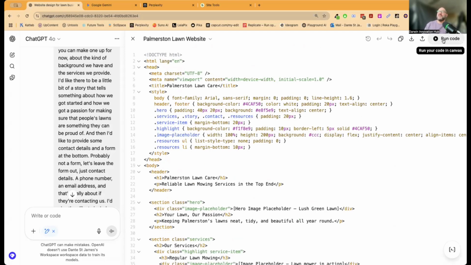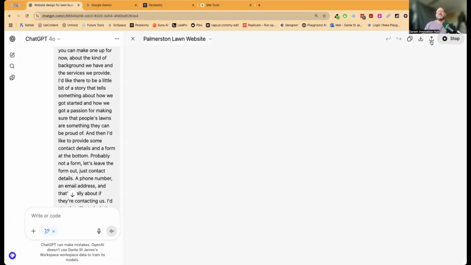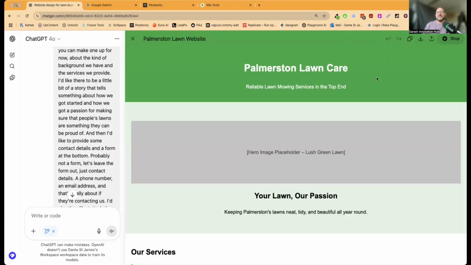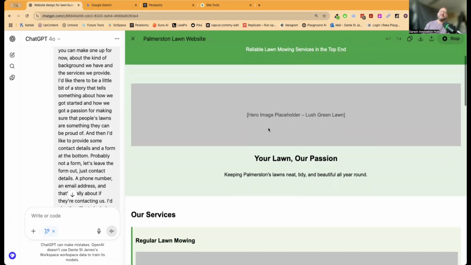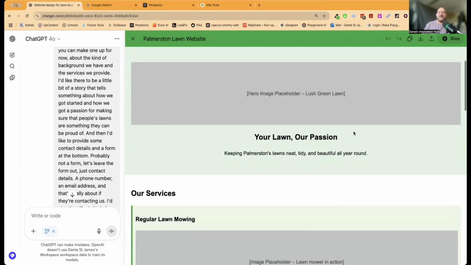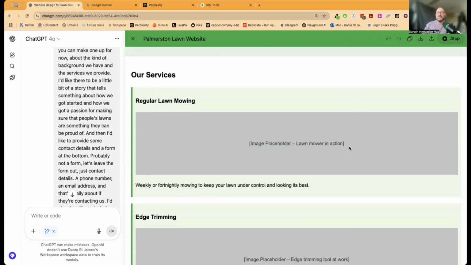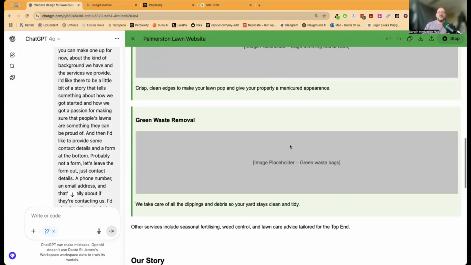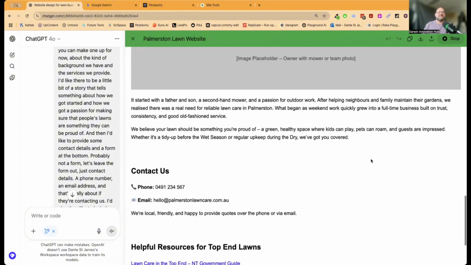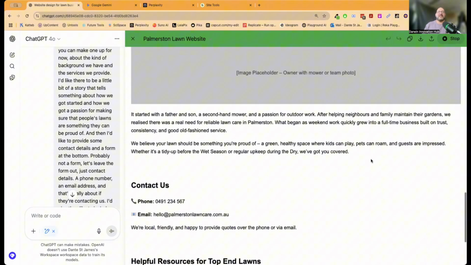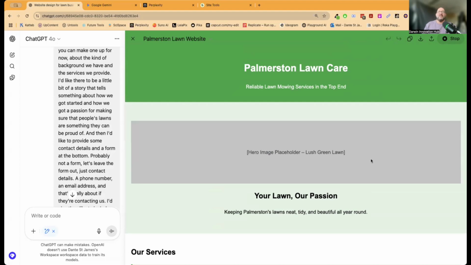So what we do is run the code up on the top here, and we'll see what this now looks like. It's pretty much gone green, typically green for lawn mowing. It's given me my hero image placeholder. It's given me some regular lawn mowing, some edge trimming, some green waste removal. That's pretty good. It's just done a very plain website. What I want to do though is a bit more.